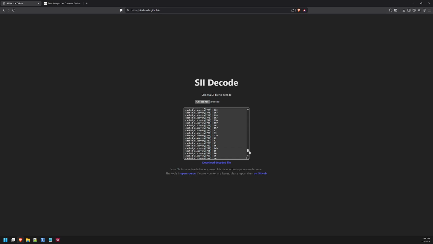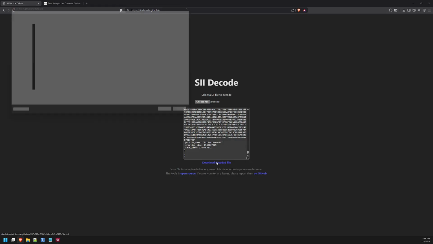You come all the way down to the bottom of the file and you'll see the name that we need to change for our new community. But we can't edit it here. The website doesn't give us the ability to do that. So we need to download the decoded file.